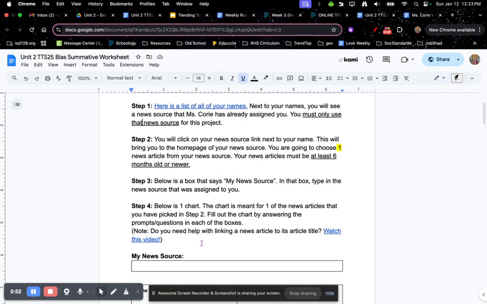Step number 2. You will click on the news source link next to your name. This will bring you to the homepage of your news source. You are going to choose one news article from your news source. Your news article must be at least 6 months old or newer.